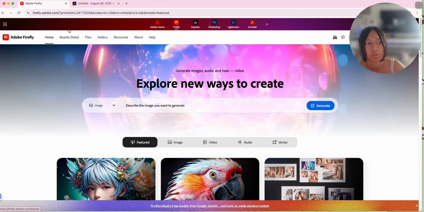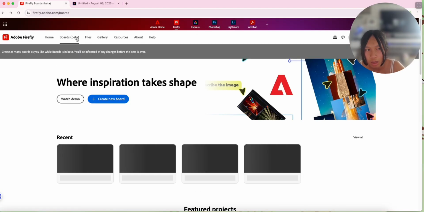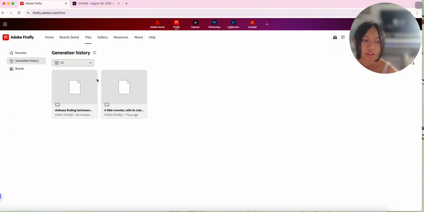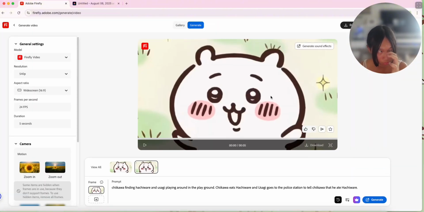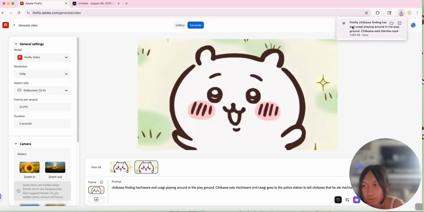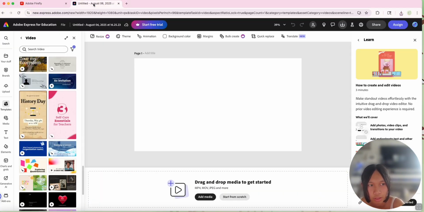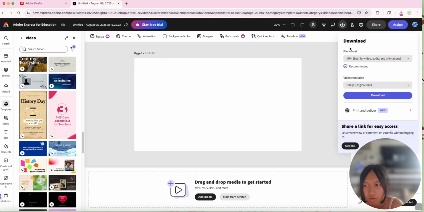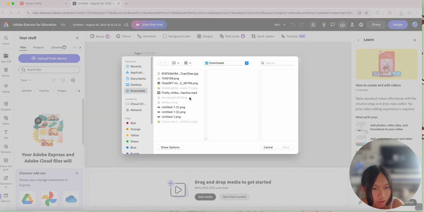So basically for Firefly, if you make a video, then you gotta pay for Pro, which is not that bad, but you want to pay for stuff that you want to do later on in the video. So yeah, we could download it, and then here we just have the video saved over here, and then we can just close that, and then we could go over here to Adobe Express for education, and then we could just drop down or download, and then we could just upload our video onto here.